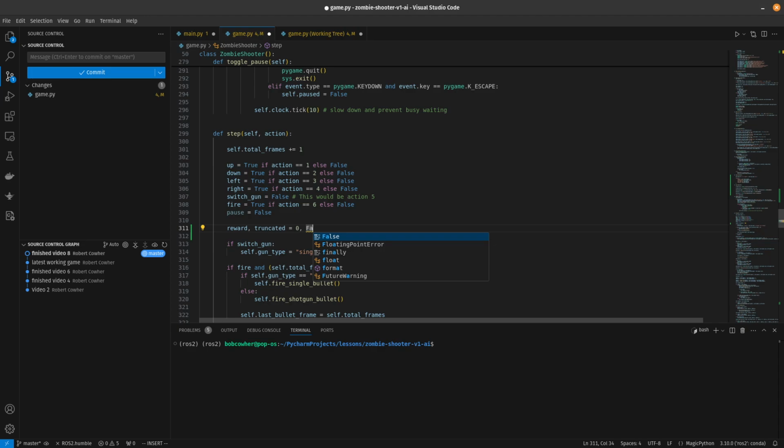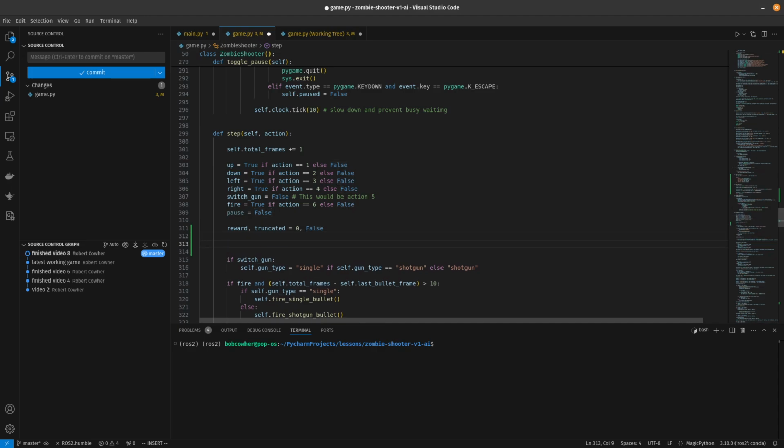Let's see. Initial observation. I'm looking at my own code and wondering why I put the false there. Oh, because I'm not being smart here. We're setting truncated to false and reward to 0. That was a dull moment.